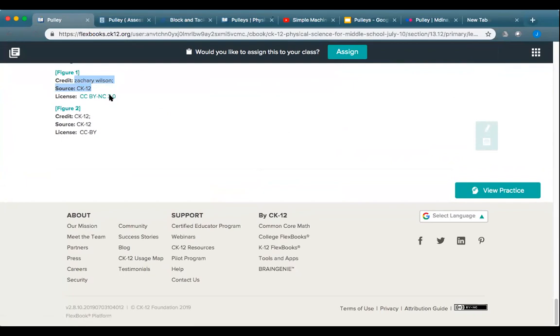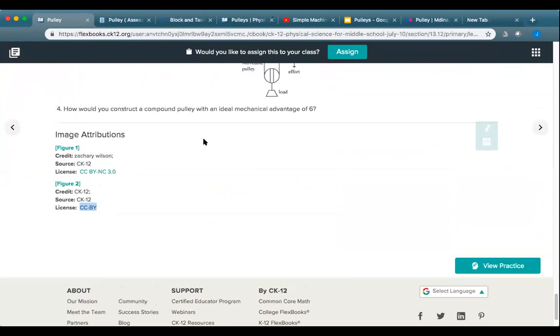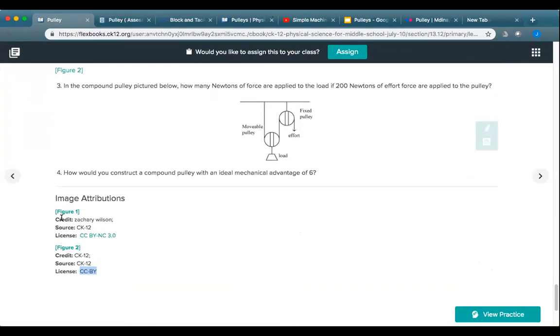And in this case, because it's already licensed under CC BY NC 3.0, that would be what it would be under. We'll make sure that that's available if you're pulling it from there. But if you're pulling from CK12 already, the license and credit should be included as you work your way through.